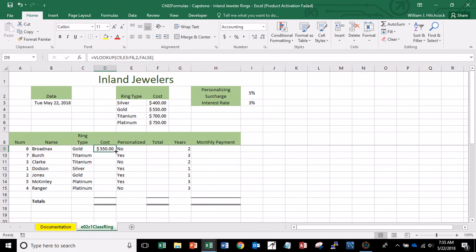I'll try copying this down, and I find out titanium worked, but silver, my other gold, my platinum, and platinum down here did not work. And the reason that they're not, again, is up here I've got E3 through F6, but when I copied it down, it's given me E4, which is this cell, through F7, which can still find titanium in there, so it worked in this case.